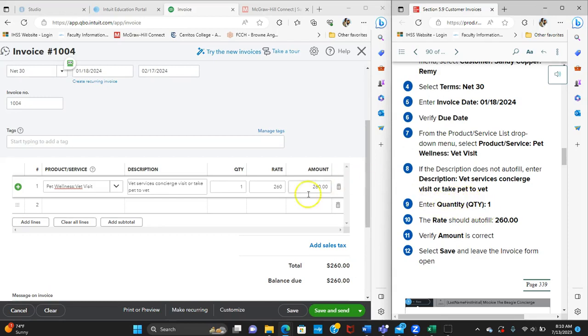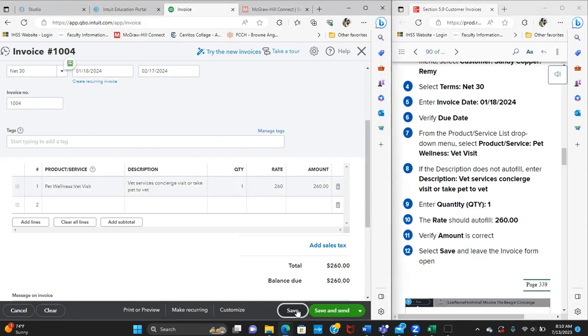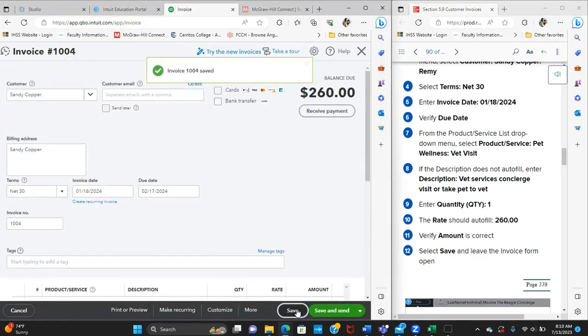Okay, so the quantity is going to stay at 1, so our rate should autofill to 260. And you want to verify that that amount is correct. Okay, and you want to just say save. So that saved our invoice. It tells us it was saved.